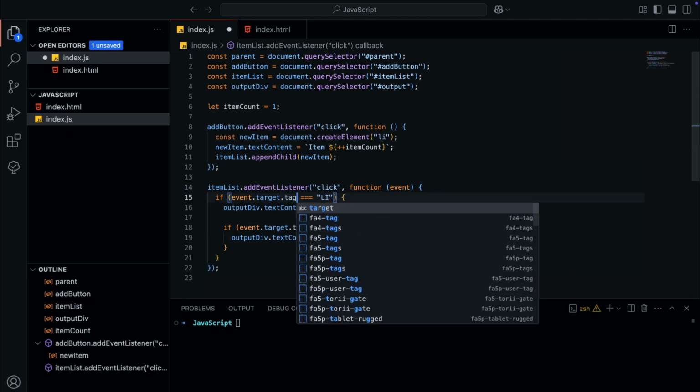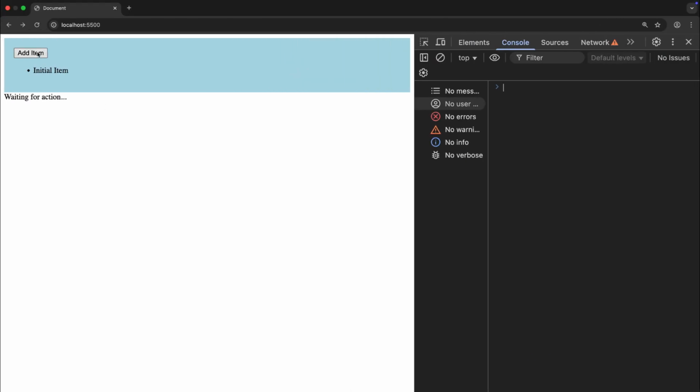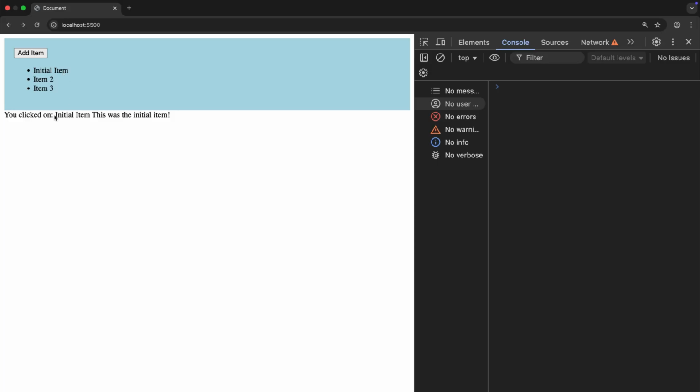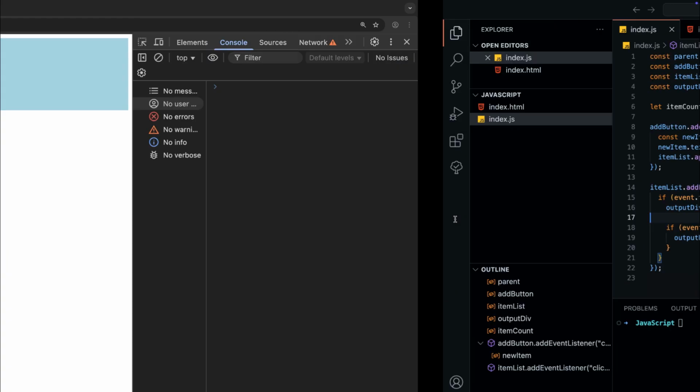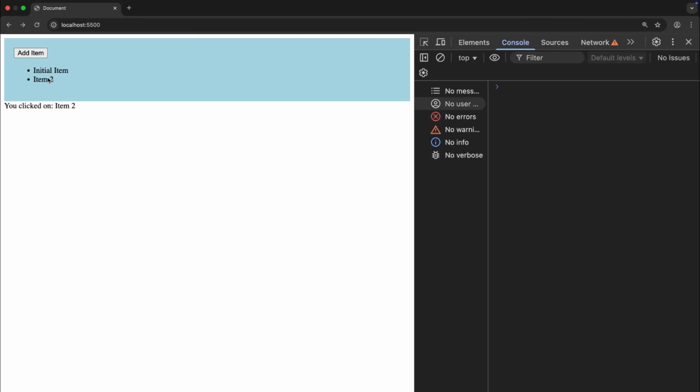When you click the Add button to generate a new item, and then click on any list item, you'll see a message displaying the selected item. Since the event listener is attached to the list rather than each individual item, newly added items automatically inherit the click functionality without requiring additional event listeners.